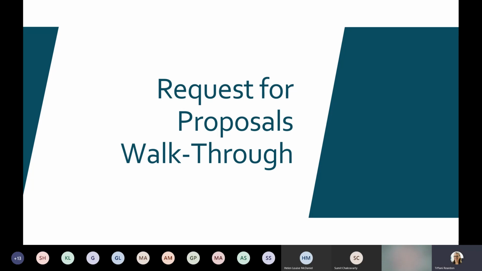Okay, I'm going to change my screen sharing here for a minute. We're going to go through the request for proposals. I'm not going to read the whole thing, but go over some of the basic stuff, and then we'll go over the application process. Let me get the right stuff up.